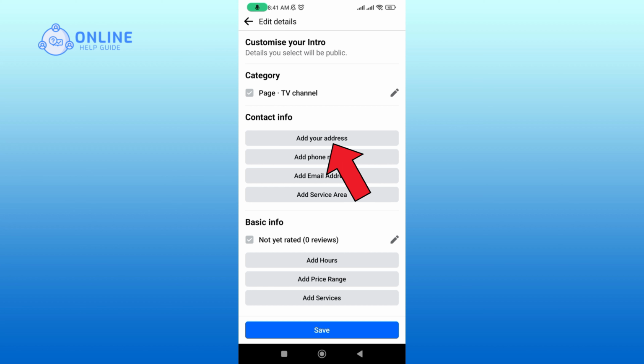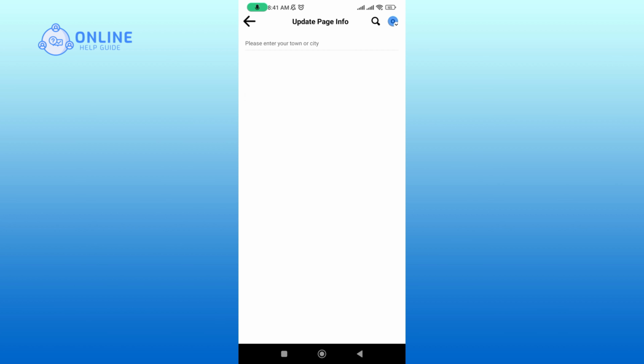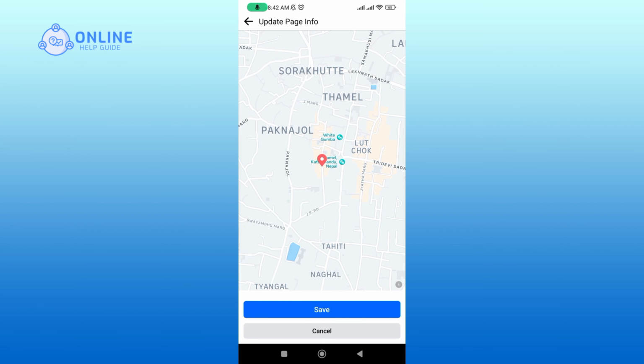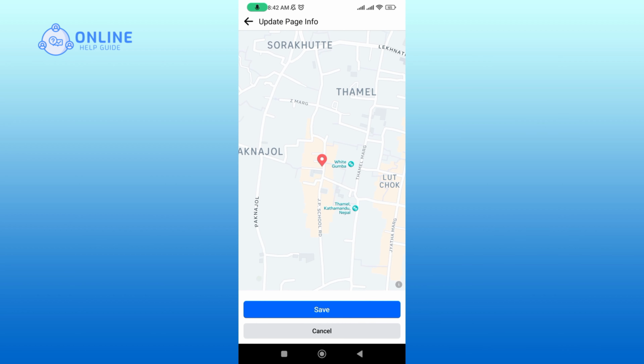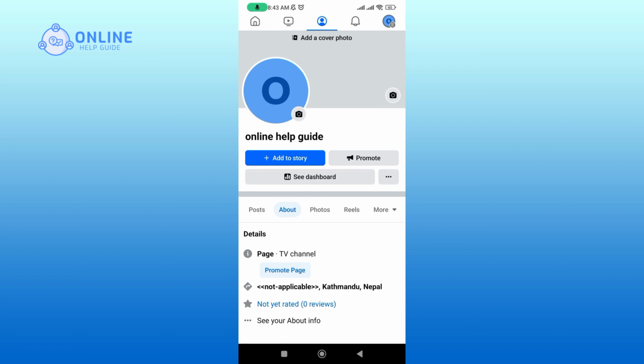Now add your address. Now select the address from the map. And this is how you can enable check-ins on Facebook page.